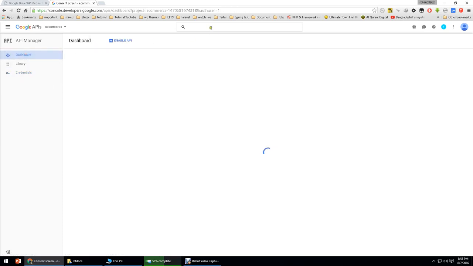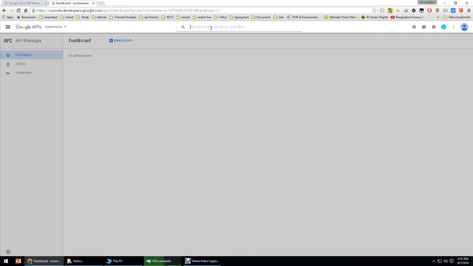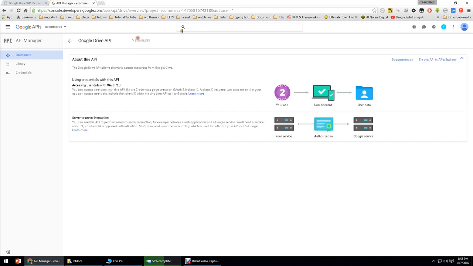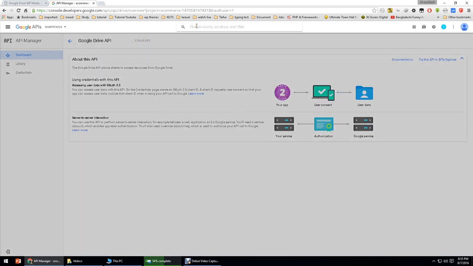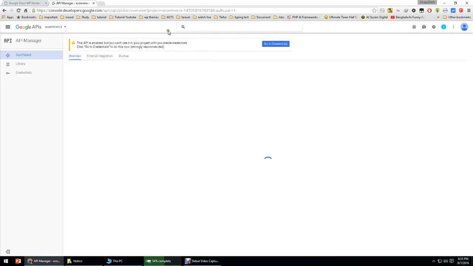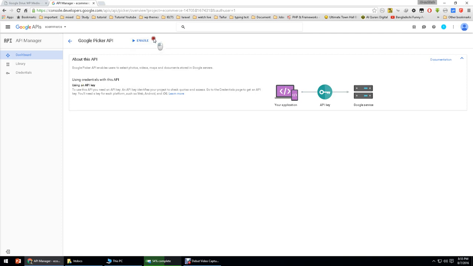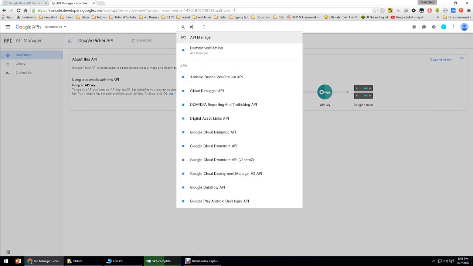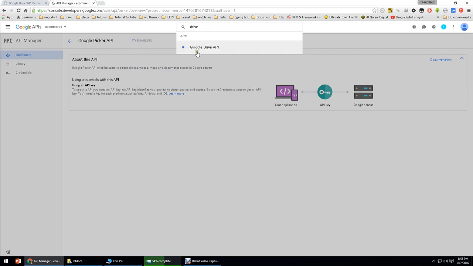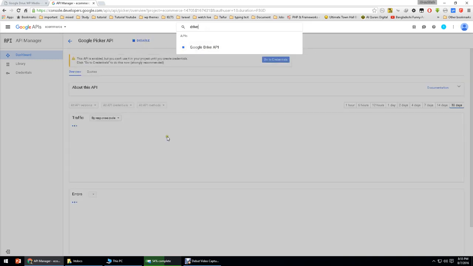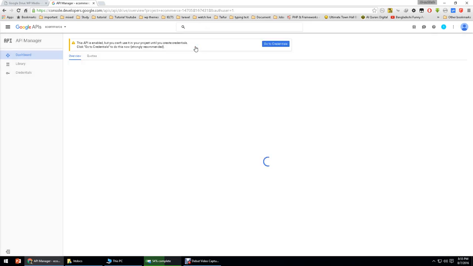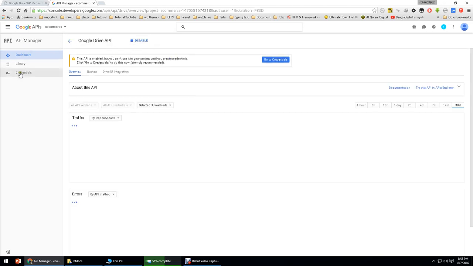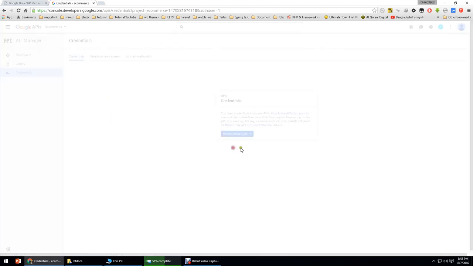First create. We need to enable Drive API and enable this also. Enable it also. Drive. We need to confirm that Drive is enabled. Okay, it's enabled now, and now we need to see that. Okay, this is enabled too. So we need to add our API.